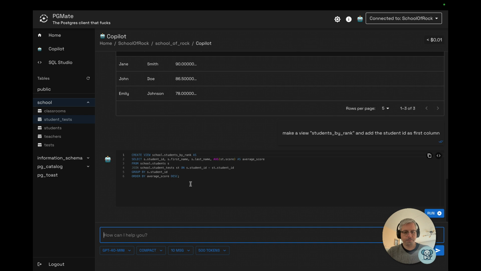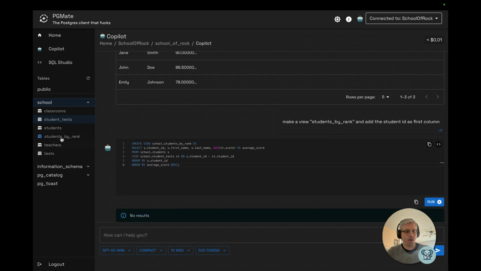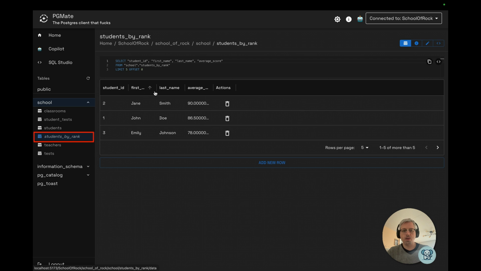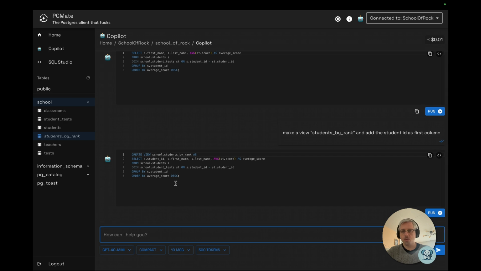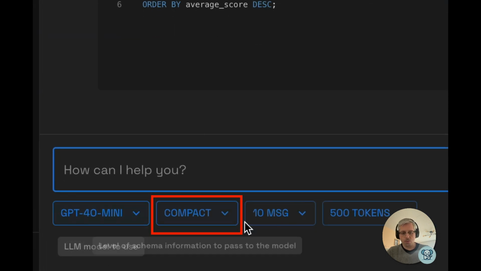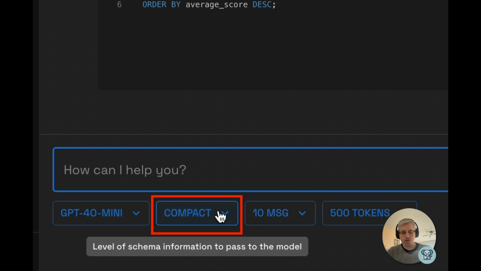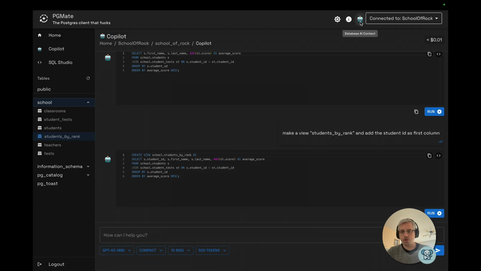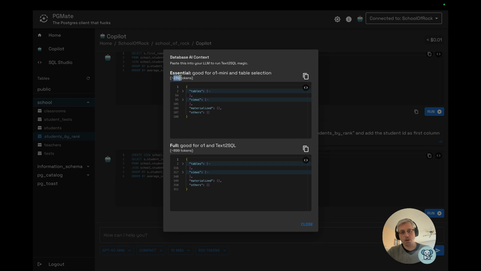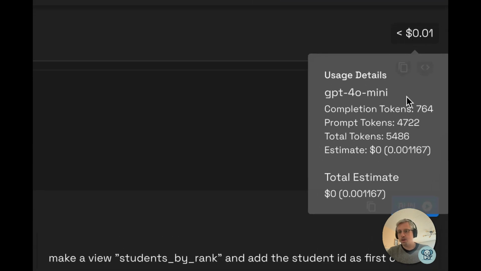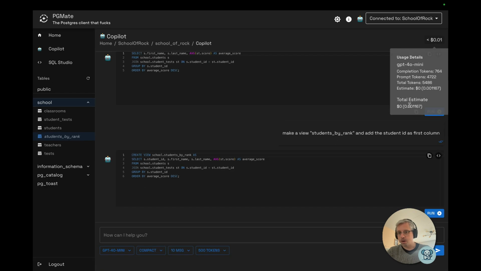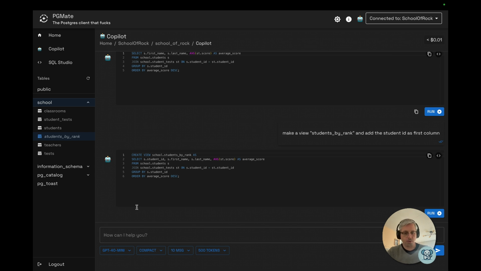Let's see. Looks promising. Okay, we have students by rank. We have the student ID, first name, last name, average. Sweet. So far we've used only ChatGPT 4o Mini with the compact context. It's very little amount of information at this point in time. The compact context is about 230 tokens, around 900 tokens for the complete prompt. We haven't used it yet. And the cost for this whole interaction is about 1/100 of a dollar. So way below 1 cent, 1/10 of 1 cent.